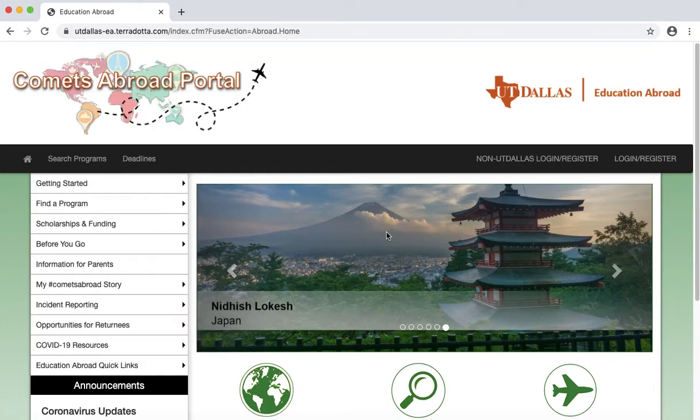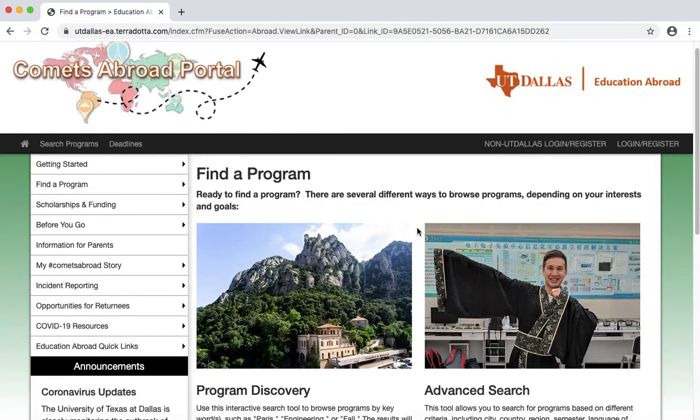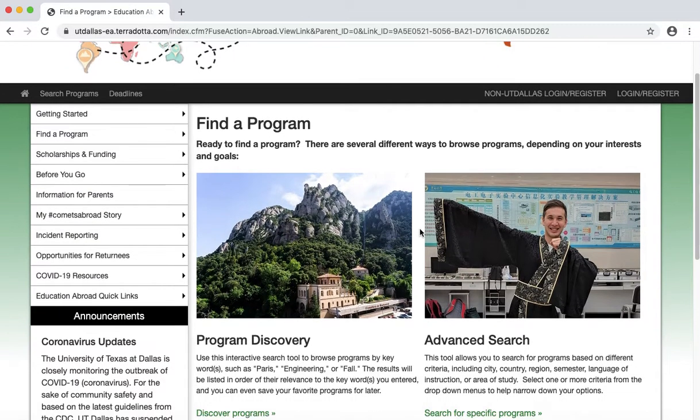In this session, I'm going to walk you through how to use the Comets Abroad portal and specifically how to find programs. So to get started, we're going to click the Find a Program button on this left-hand navigation menu, and I'll be taken to a page that has 3 different search tools that I can use to find programs. I'll be walking you through these individually, but let's start with the Program Discovery tool.